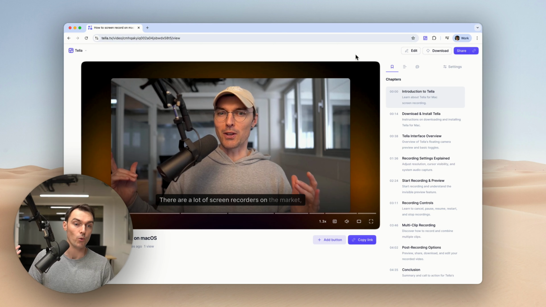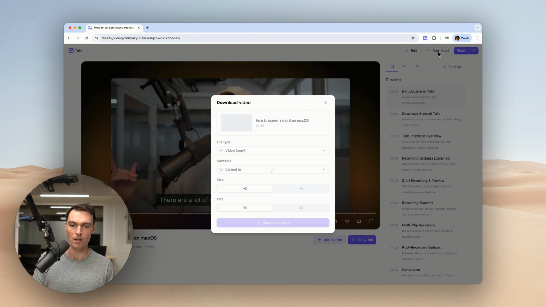So whether you are on the view page like we are now, or you're in the editor like we were earlier, you can access the download button from the same spot right here. When you click on that, you can then access all of the download options. So the first one is file type. We've got it set to MP4 and that's what we want for most of the time. Then you can see we've got our subtitles option. So by default, it's set to burned in. What this is going to do is it's going to render your subtitles into the video file.